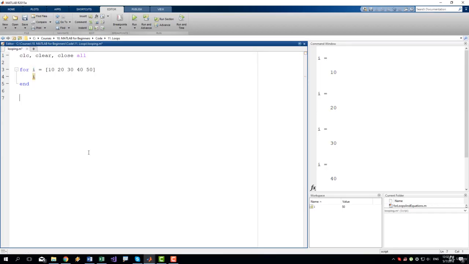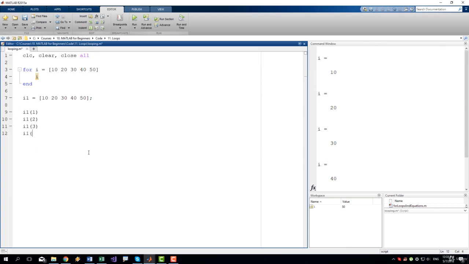If we try to perform the same task without a loop, first we need to create it. So I1, let's call it I1, equals 10, 20, 30, 40, 50, and then we want to print each of these values on a new line. We have to say I1 of 1, I1 of 2, I1 of 3, I1 of 4, I1 of 5. We're addressing each of the values individually, and this is exactly what the for loop does in this case.